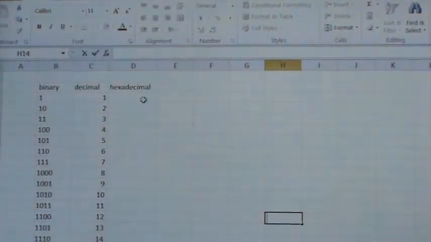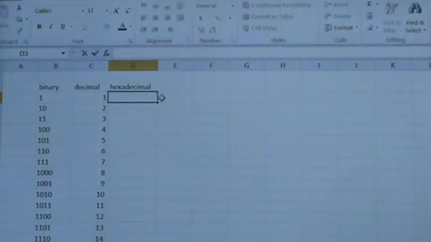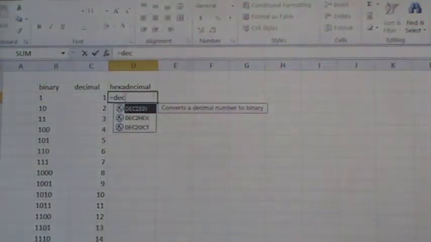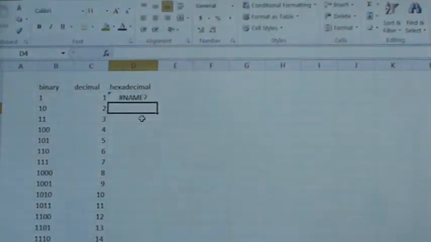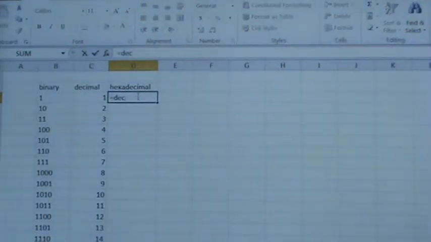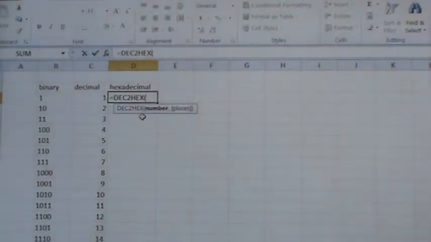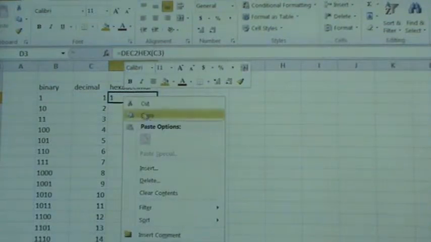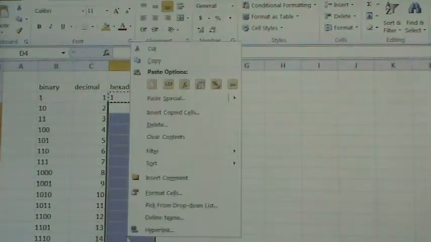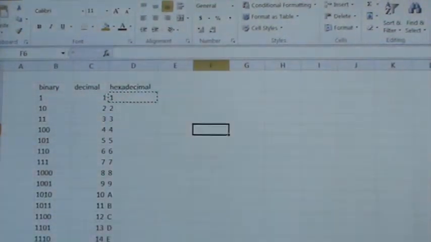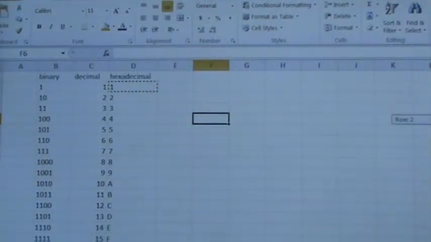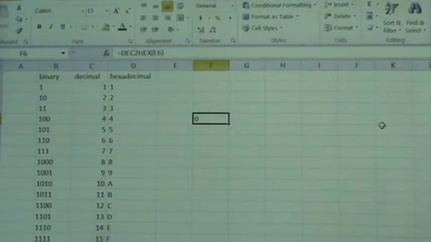And I can do the same thing for the hexadecimal. I can say equals decimal to hex. And this now gives me the hexadecimal representation of those numbers.